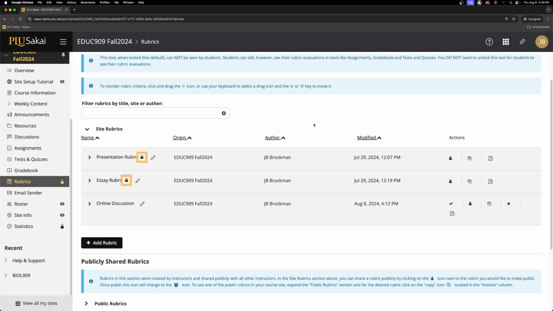After a rubric has been used to grade an activity, it will be locked in the Rubrics tool. The rating values for locked rubrics can no longer be modified. However, titles and descriptions within the rubric, as well as the ordering of its criteria, can still be revised.